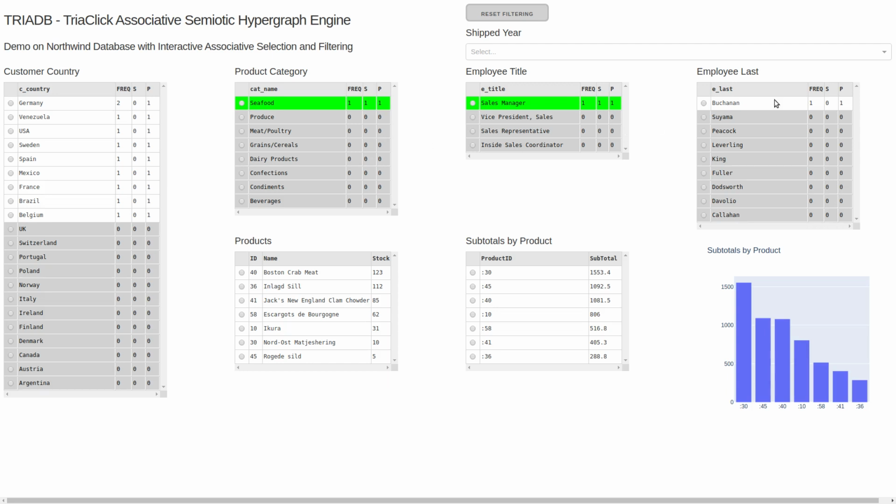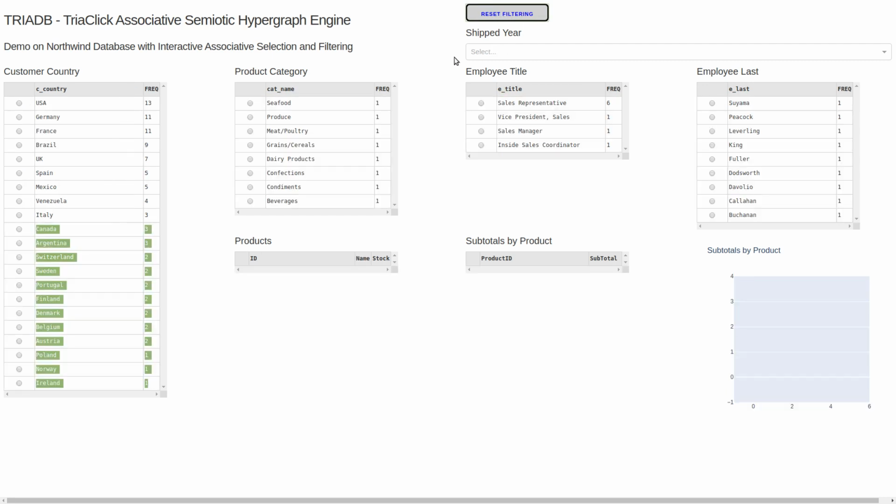For example, Buchanan, the sales manager of Northwind Company, has customers for seafood products in 9 countries. As a Power BI user, he can also see that he doesn't have any orders in the other 12 customer countries of his company. By pressing the Reset Filtering button, we get the dashboard in unfiltered state.